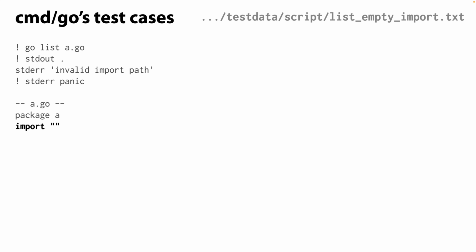Here's another real test. Notice at the bottom that a.go is an invalid program since it's importing an empty string. The bang at the start of the first line is a not operator. Not go list a.go means go list a.go should fail. The next line, not stdout dot, means that there should be no matches on standard output for the regular expression dot, meaning no text at all should be printed. Next, standard error should have an invalid import path message. And finally, there should not be a panic.